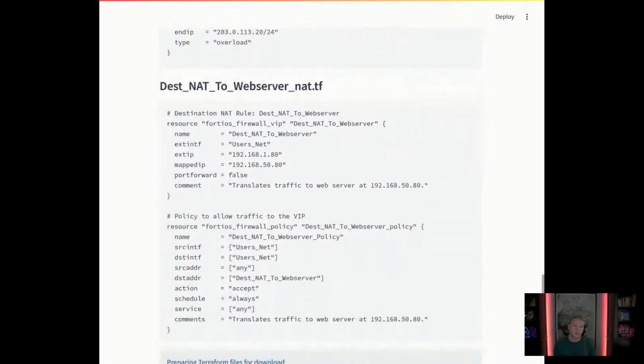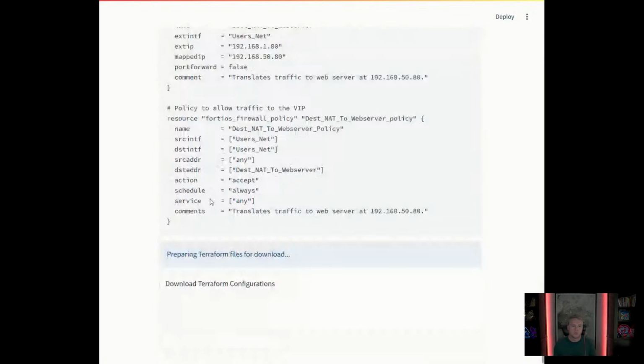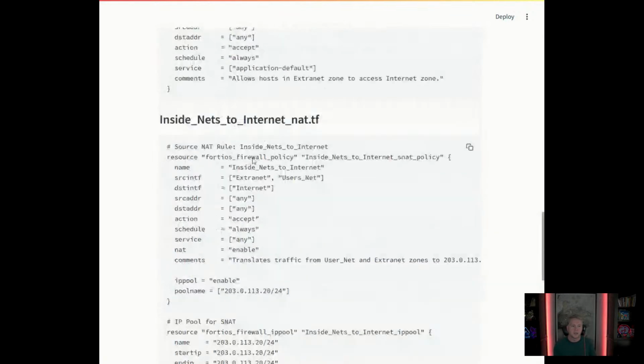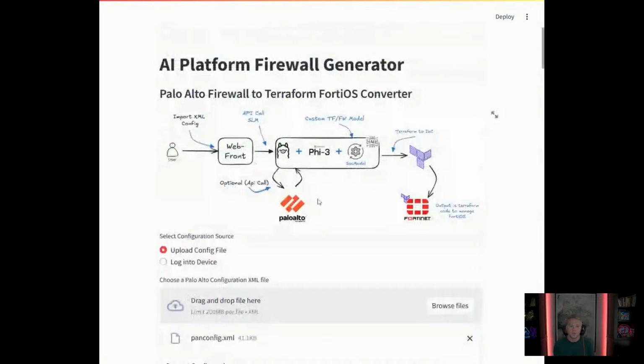I can then download this configuration or use this to help migrate my existing PAN to maybe a Fortinet firewall. And not only am I going to migrate the configurations, I'm going to deploy it with infrastructure as code moving forward, so that I'm not copying the same stuff over and over again. I'm elevating my deployment within FortiOS and putting it into some type of CI/CD pipeline where Terraform now manages the configurations.